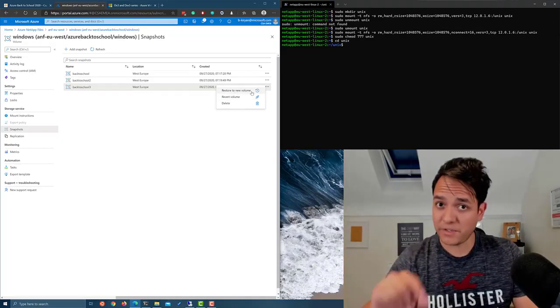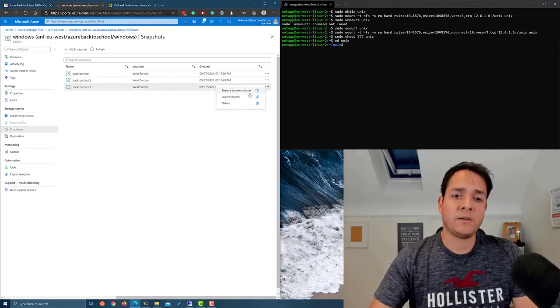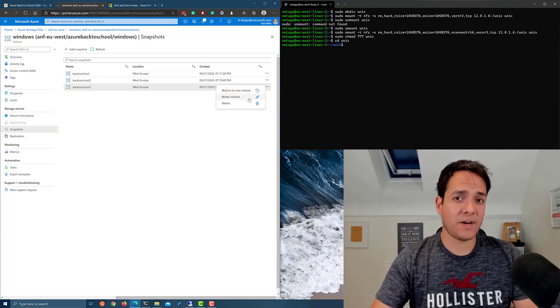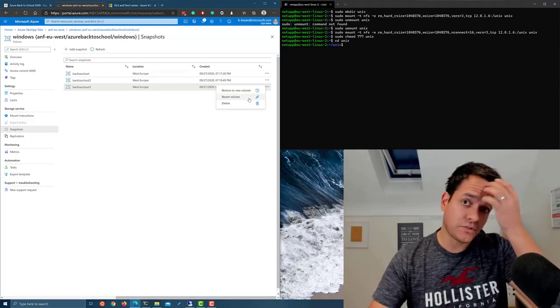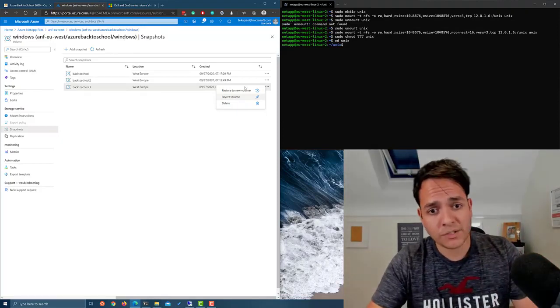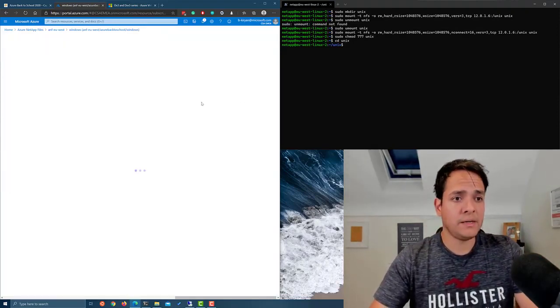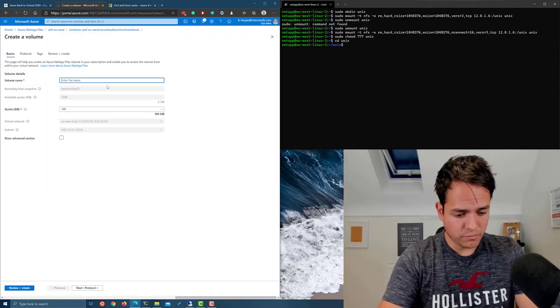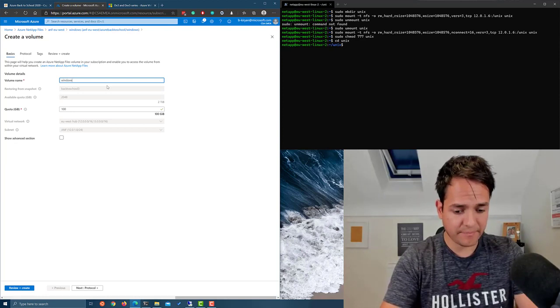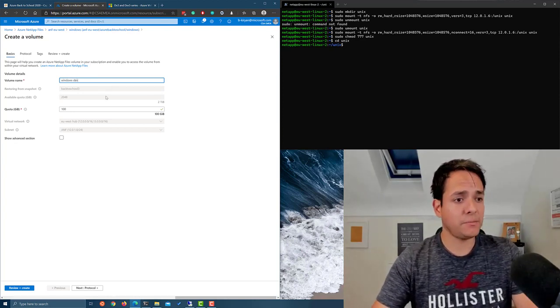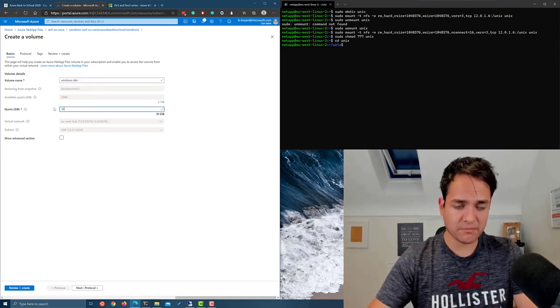I can go and mount that, we're going to do that right now. Or I can actually restore in place. So again, if you've had a catastrophic error, I can restore the whole volume back to its last known state so business can carry on. So let's restore to a new volume. We're going to call this one Windows Dev. So this could be our development environment. And again, we'll just make this 1024.